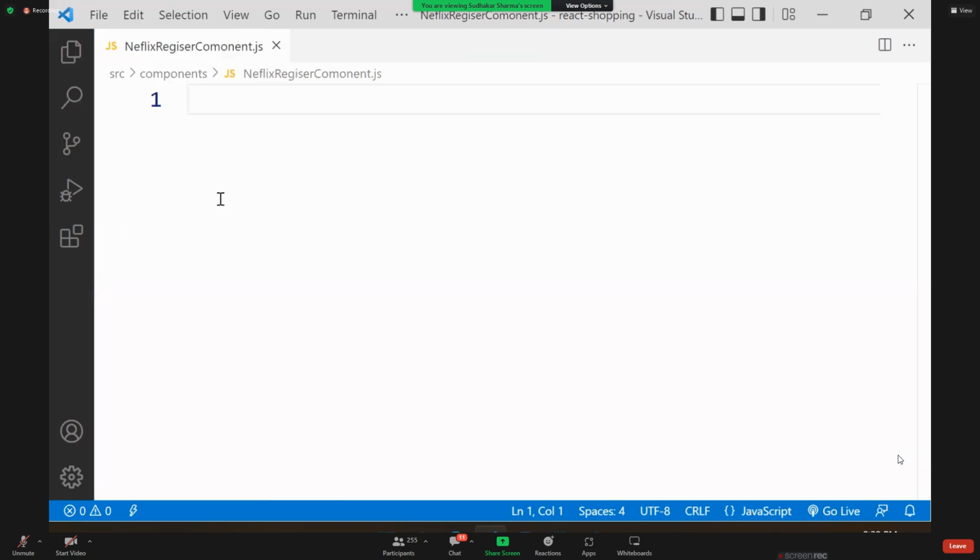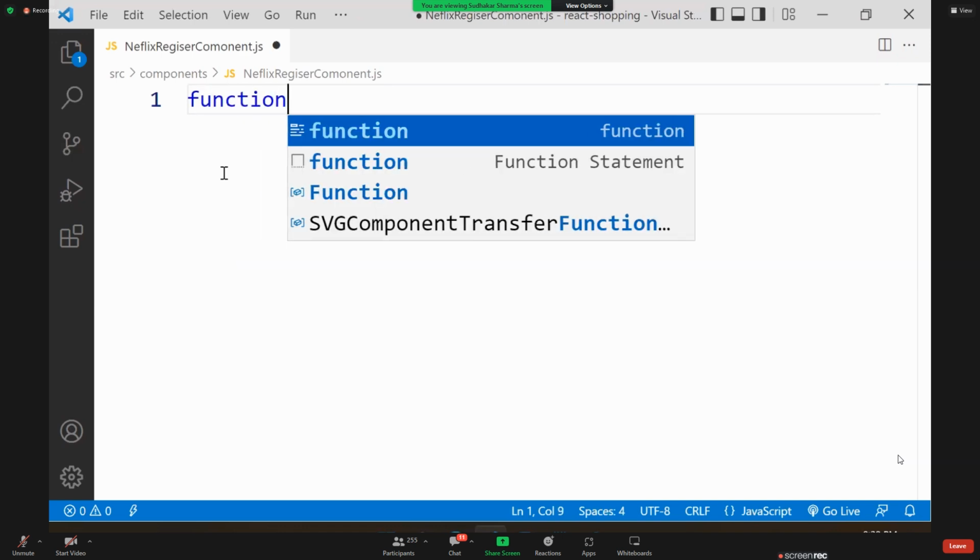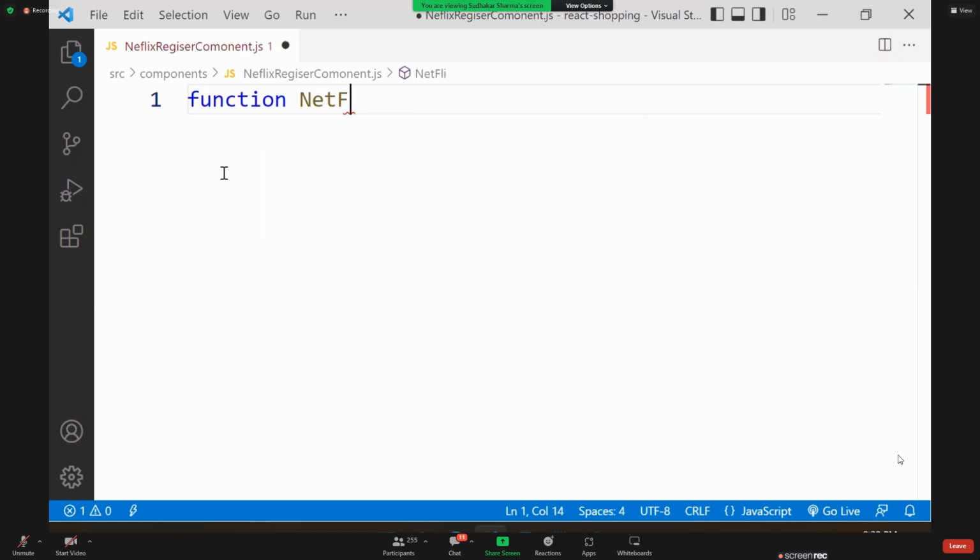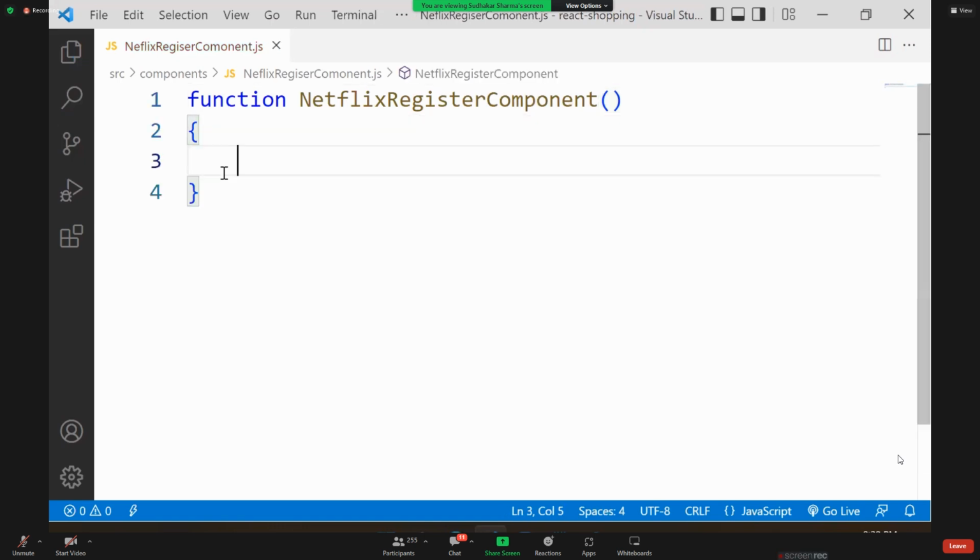Now, as we learned, a component is a function. So we will write a function, Netflix register component. That is the function name. You know how to write functions in JavaScript. But as per the rules of a component, it should return a markup. There are so many rules; I will tell you one by one. The markup is written using JSX logic.